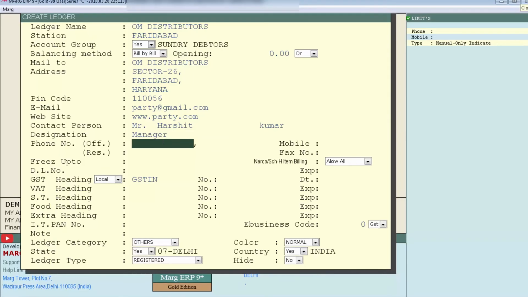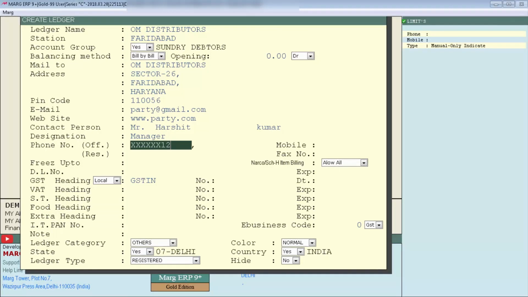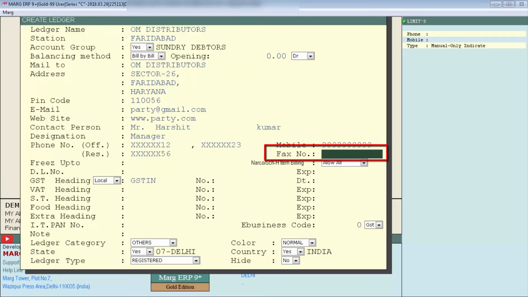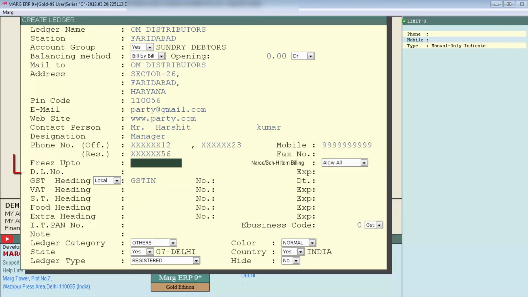Then here we will mention the phone number of the office of the party. If it's 1, then mention 1. If there is another number of the office, then mention it. Mention the mobile number of the party here, and if you want to give the residential number of the party, then mention that. Then next field is fax number. If there is any fax number of your party, then enter that here.